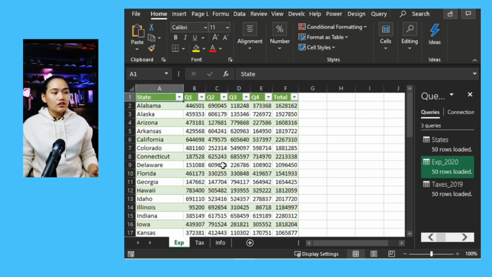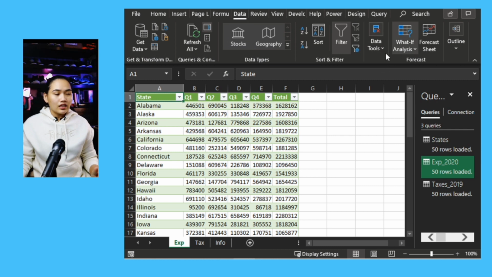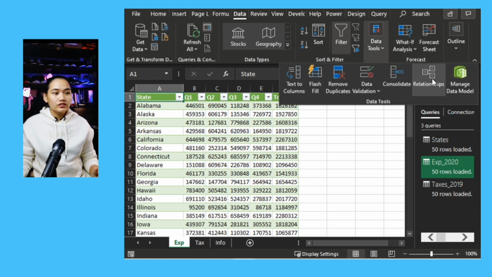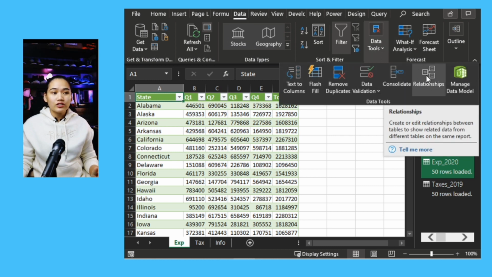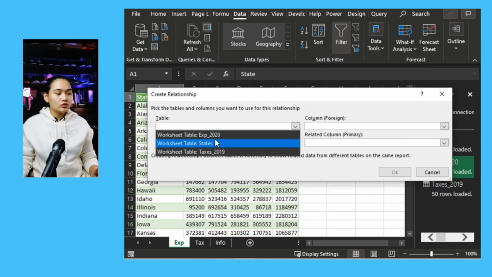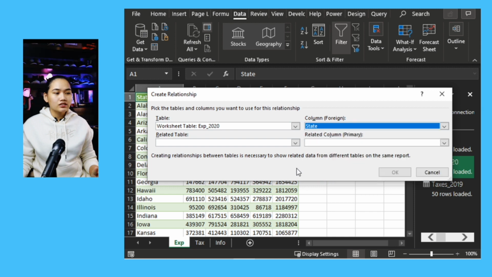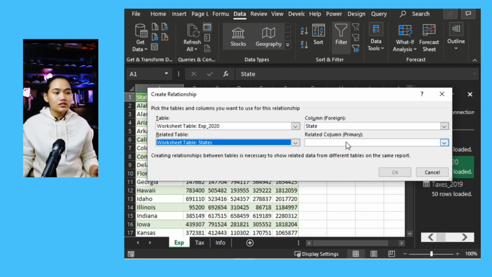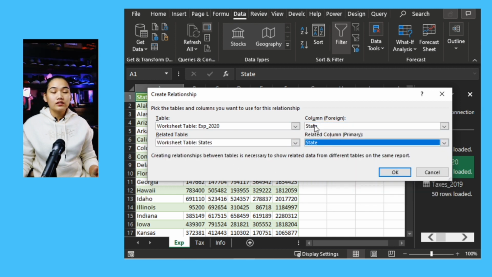Okay? Another good thing about this is you don't have to combine, as in copy-paste mo yung mga columns para makapag-create ka ng analysis. You can actually create a pivot table based on this one. All you have to do is click data, and then you go to data tools, relationships. Remember this icon, and then click new, and then I'll go to my expenses, go to state, go to the states na file, get the state as well.